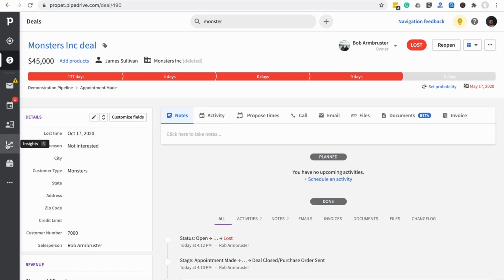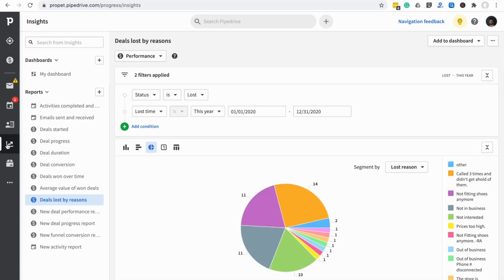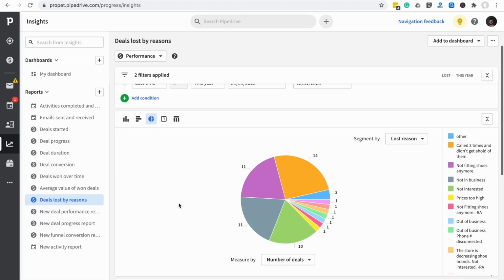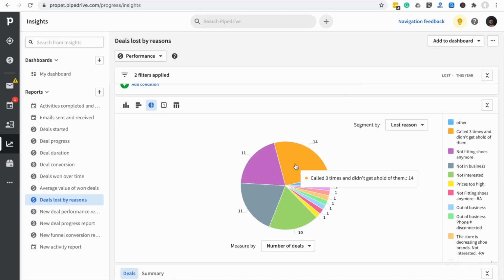You can also refer to lost deals on the Insights tab. Now this is a great tool for you to use in Pipedrive because you can see why you're losing the deals that you're losing. And so this is really great information for me as a manager to see, oh my gosh, the number one reason is because we're just unable to get a hold of people. And that's the reason why we're losing deals. So just another incredible tool for you in Pipedrive.